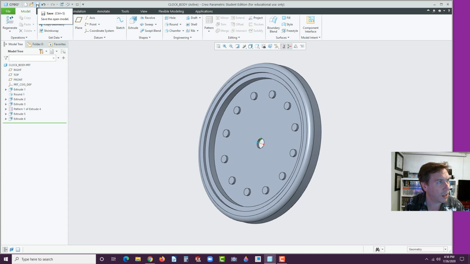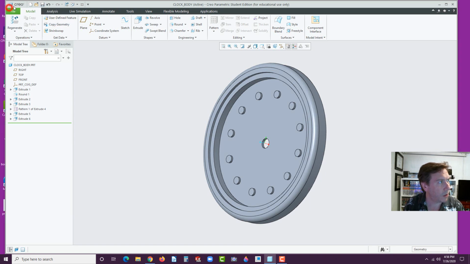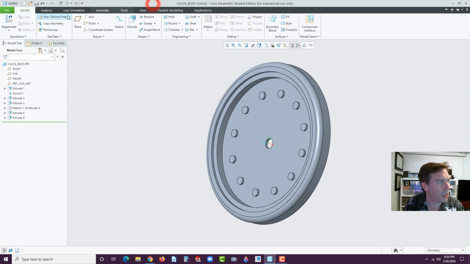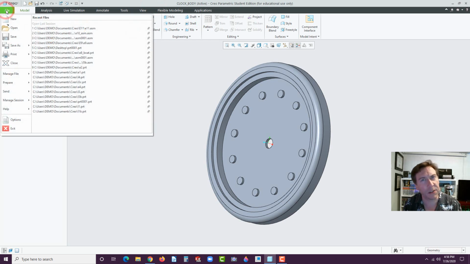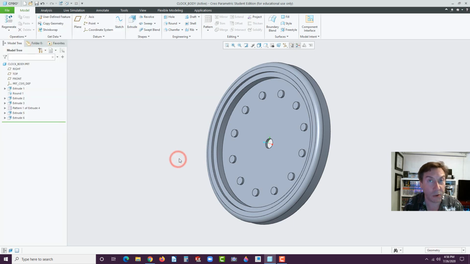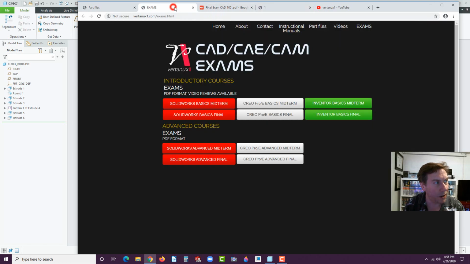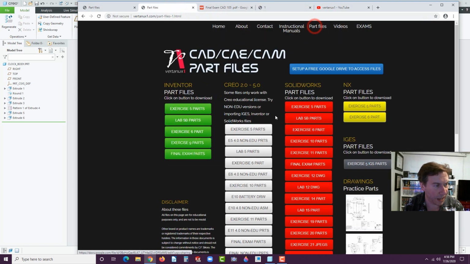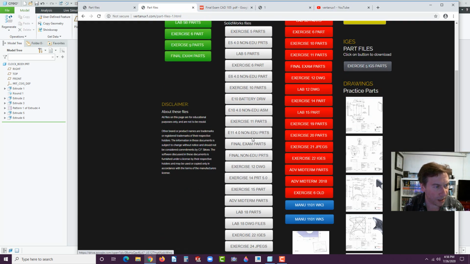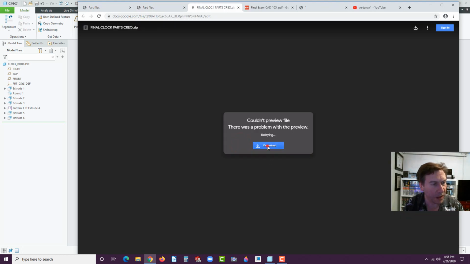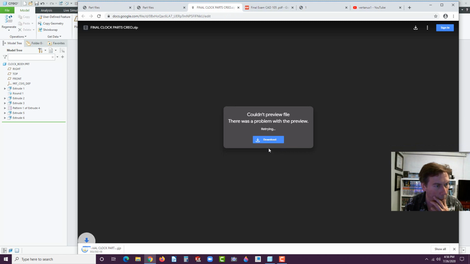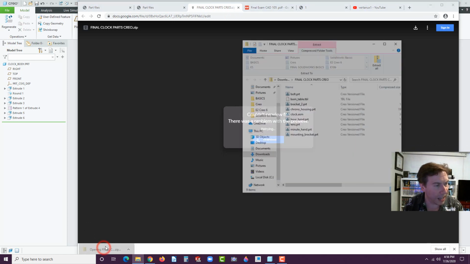Let's go ahead and we don't need to save it necessarily unless you're fearful that you might crash or lose power. But now I'm going to go to, oh, first we have to grab the files. So the files are under, instead of exams, go to part files. And on the white column, you're looking for final exam parts. Click on that, hit download. There they are.